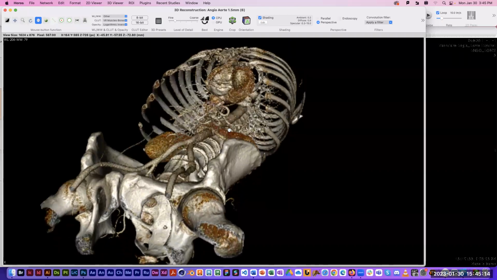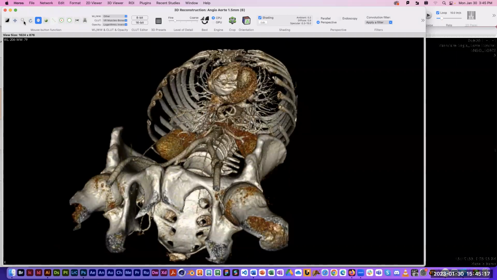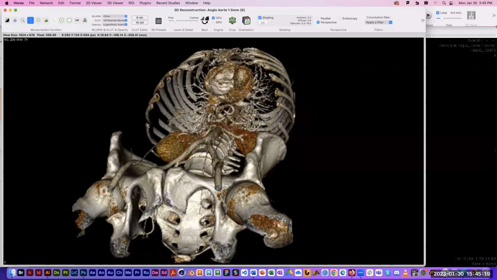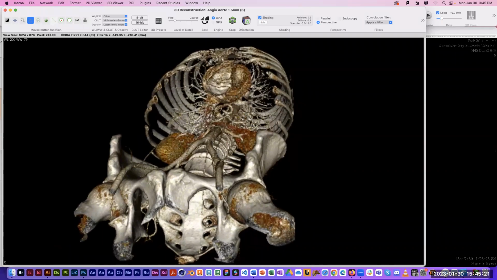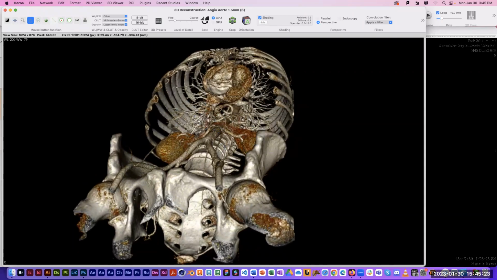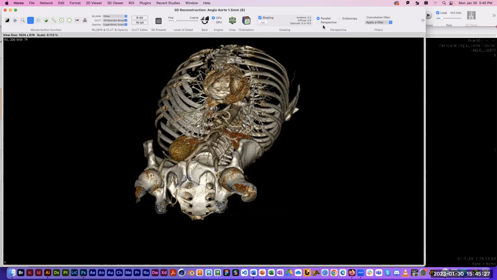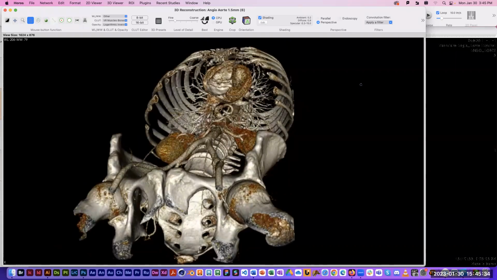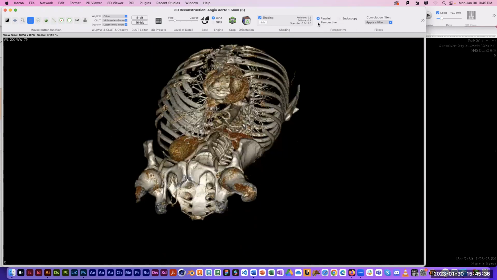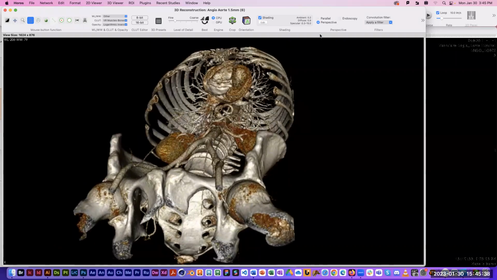And so having the perspective on gives you this extreme foreshortening, which makes for an interesting dramatic image. If we switch that to parallel, it actually looks kind of weird in this parallel view because you're completely lacking any sense of perspective. So you can see there's a pretty dramatic difference when I switch back and forth.